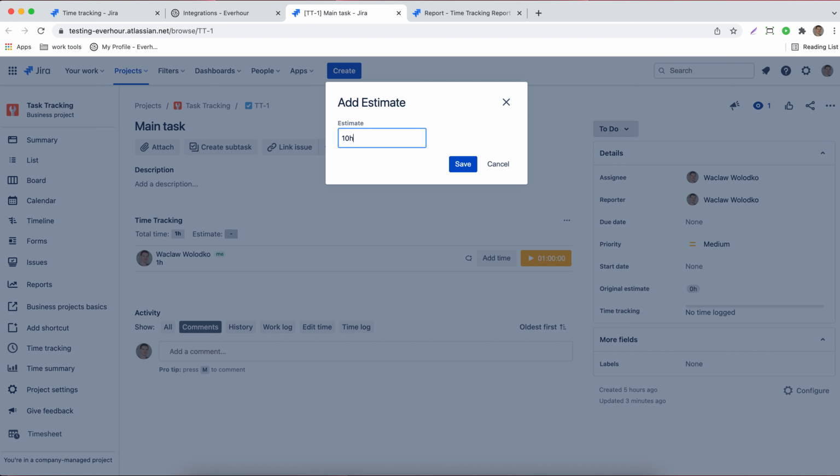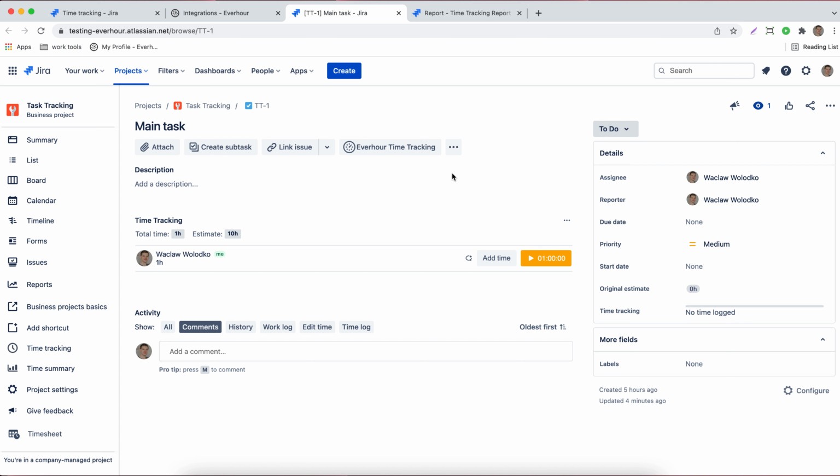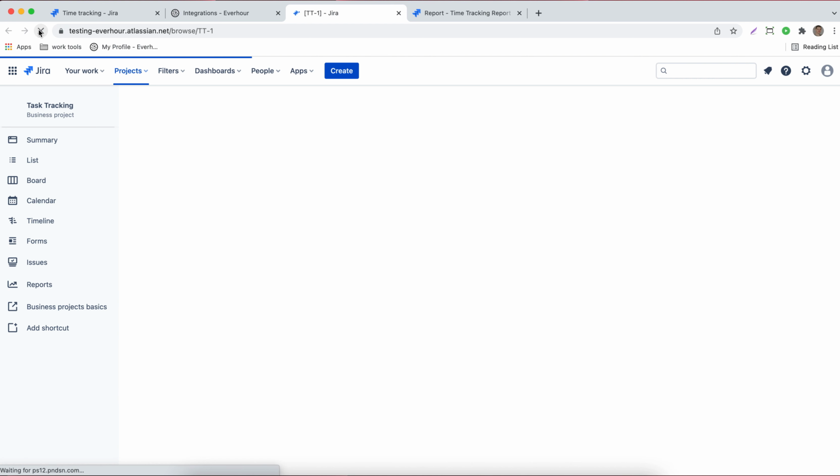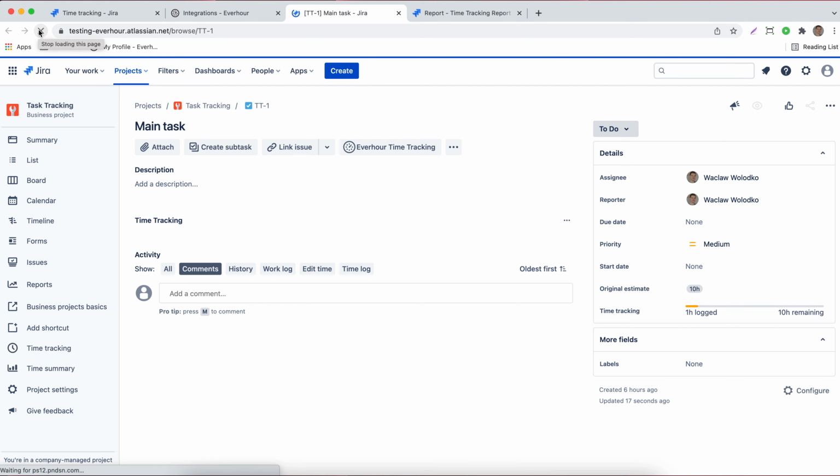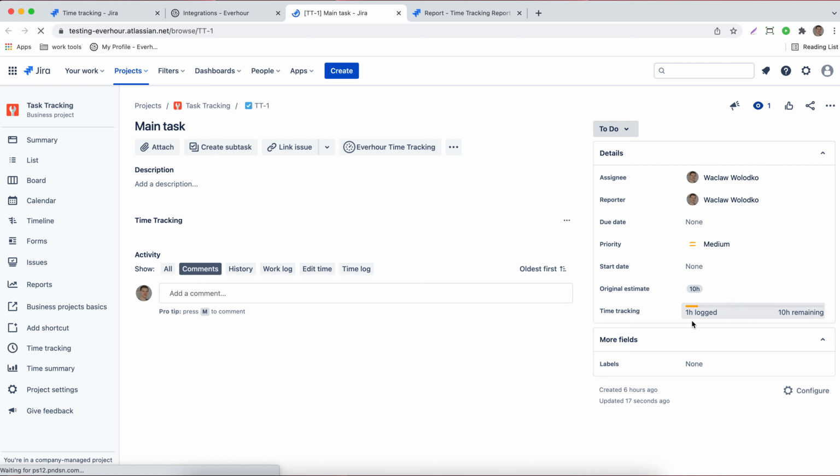This is very important. You should track your time only through Everhour, because if you track time through Jira controls, it doesn't sync back to Everhour. If I reload the page now, we'll see the same numbers in both Jira and Everhour time tracking controls.